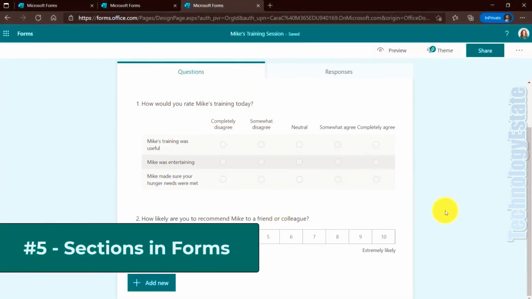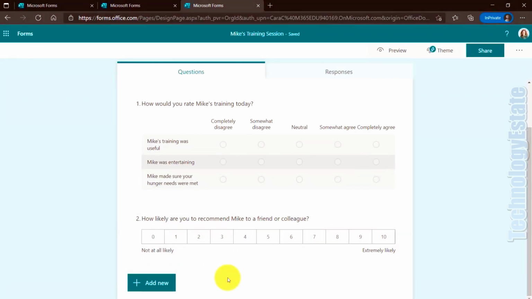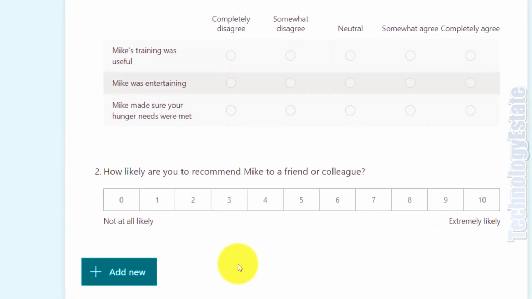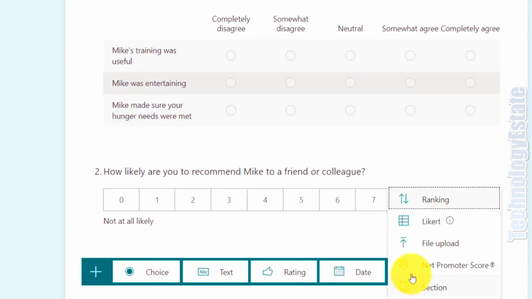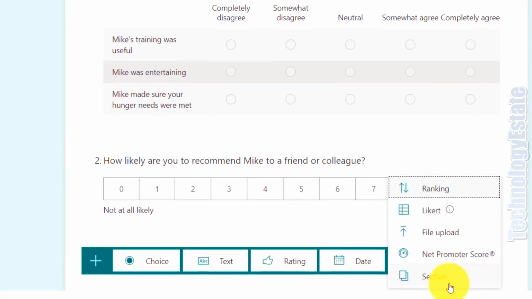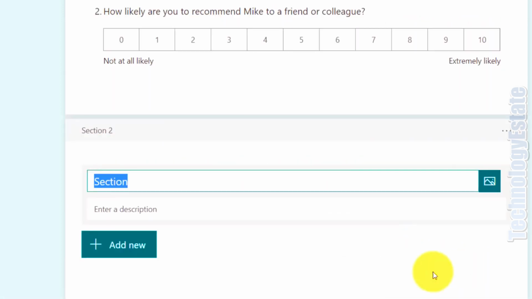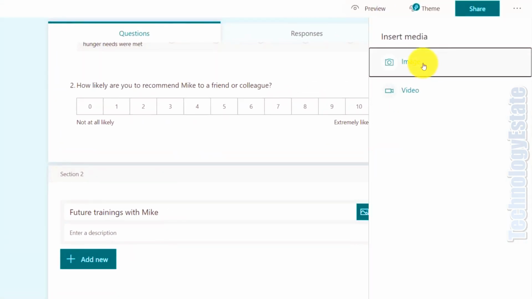The fifth tip are sections in forms. These are relatively new. So if I want to have a chunk of my form that I have people fill out until they go to another chunk, which is called a section, I click Add New, and I drop this down, and I can choose Section. You see here down at the bottom. I choose Section, and it's going to make a whole other section area. So I can give that a label. Future trainings with Mike. I could even give this a little image, so I'll insert an image here.